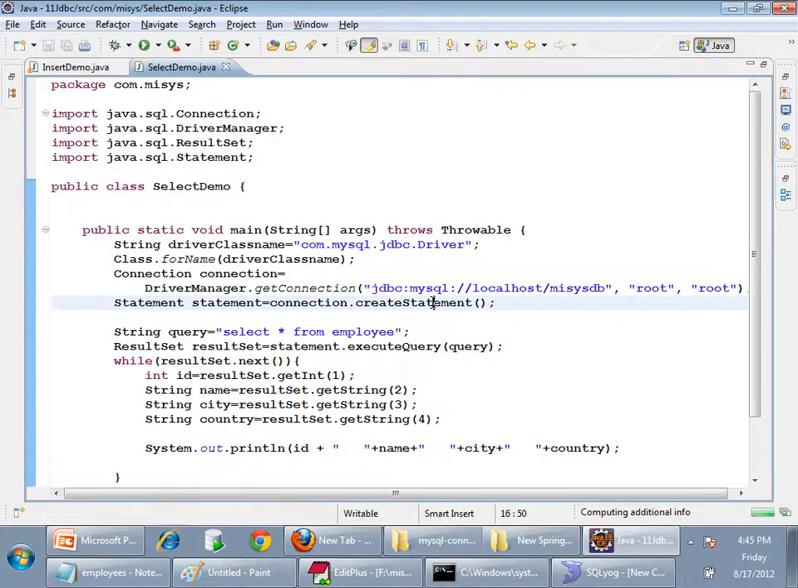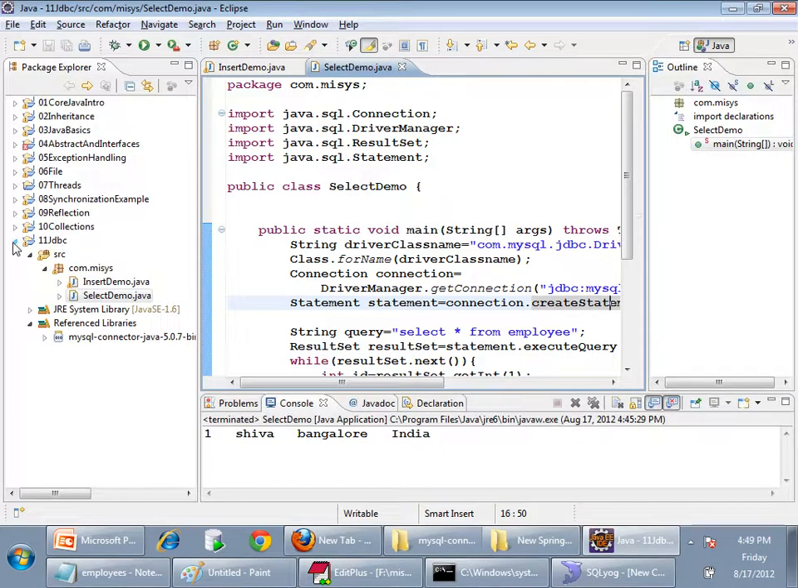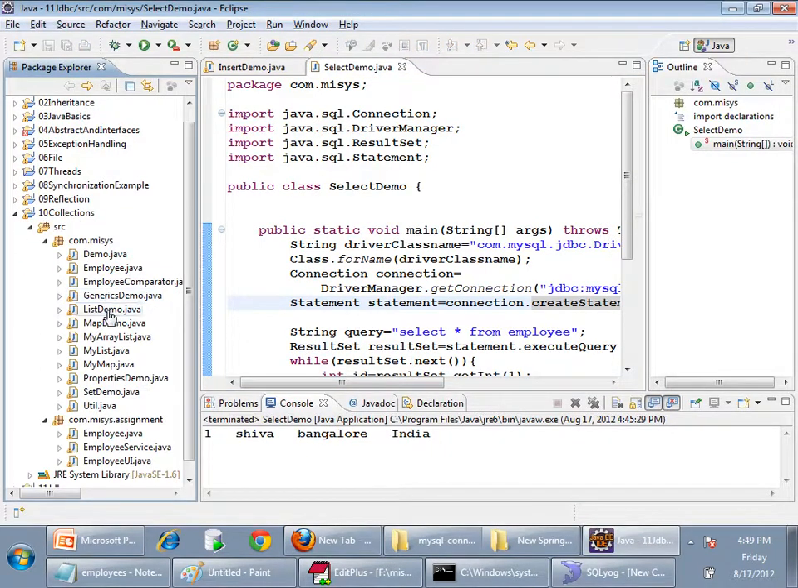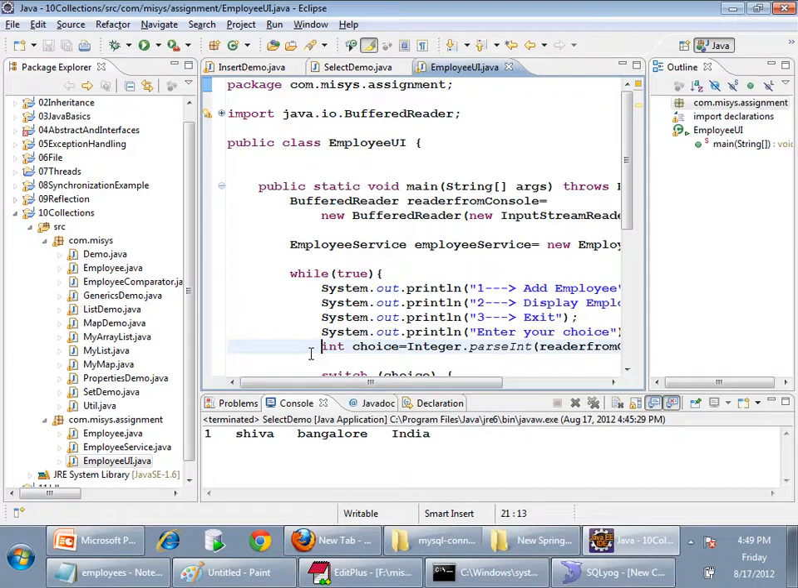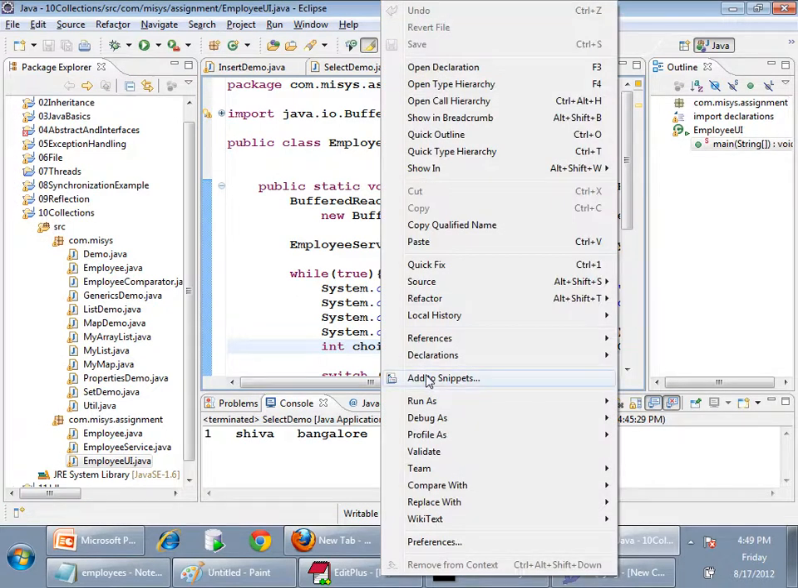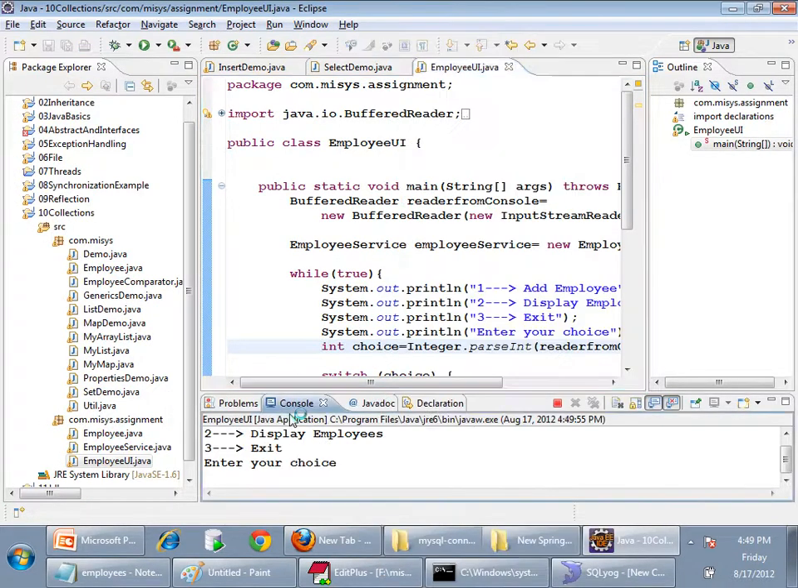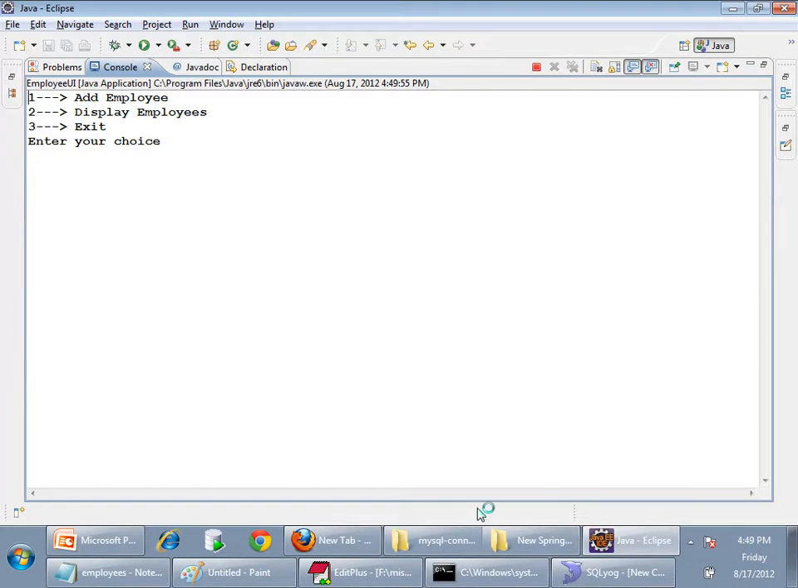Just write this program, and I want you to do this program. Earlier in collections, we have done this UI program, right? So if I just run it right now, what am I getting? I am getting three options: add employee, display employee, exit. Add employee functionality, let it be the same. You add one more option. You make this exit come to 4. In 3, you add one more: save to database.